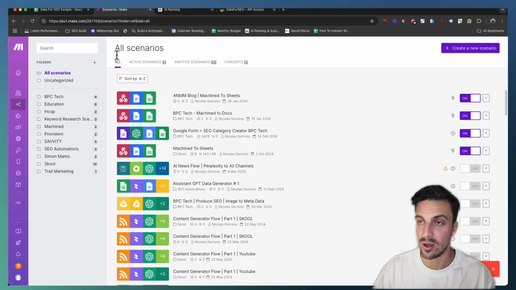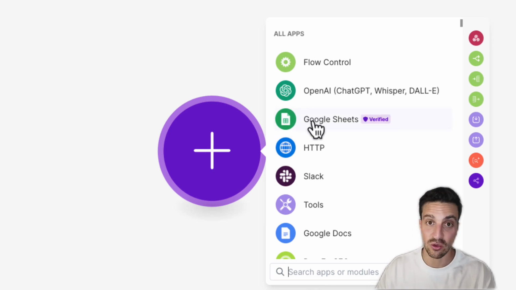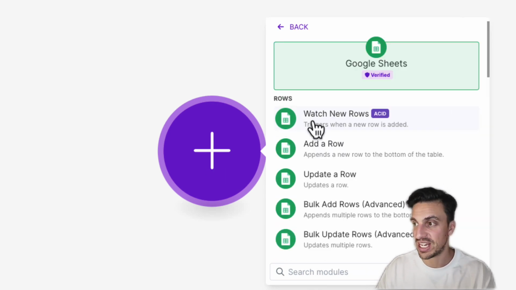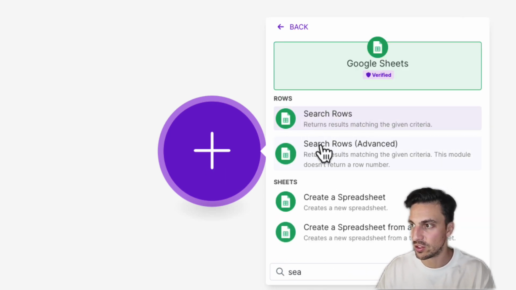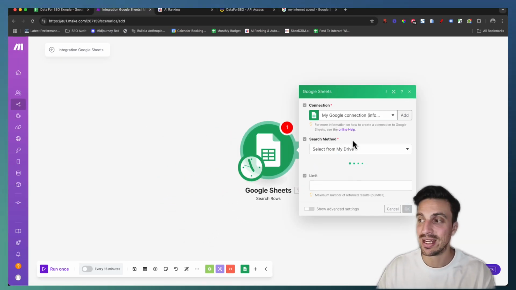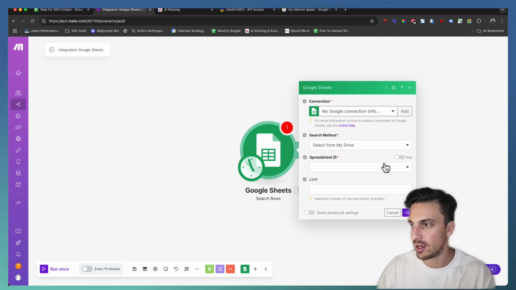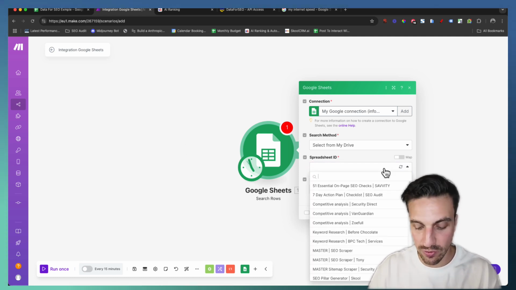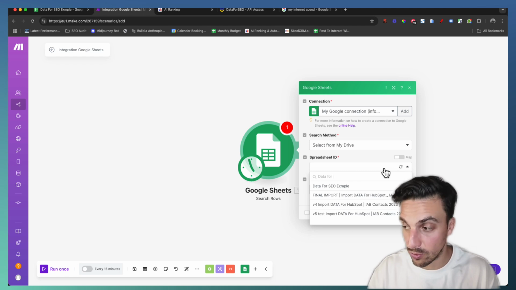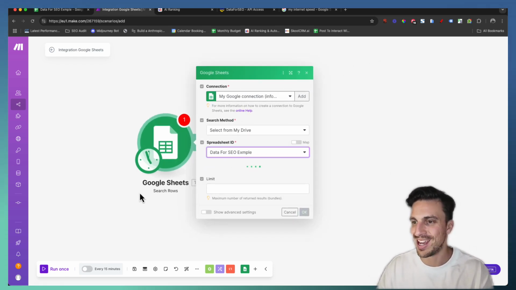You're going to go to Make and you're going to start a new scenario. The first module that we're going to do is Google Sheets, and we're going to search a row. Just type in search, this one here. Perfect. And obviously we need to find the Google Sheet that you just copied, the spreadsheet ID here. I'm just going to look for it. I know it's called DataForSEO template example. That has been misspelled, but that is okay.